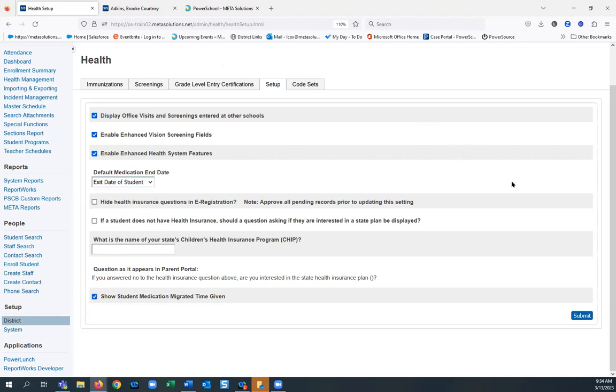And then you can also hide health insurance questions in e-registration if you use that, if the student doesn't have health insurance. These are all really related to health insurance things. I don't believe any of the districts are using this right now, but if you really tracked that, that would be something you could use there.